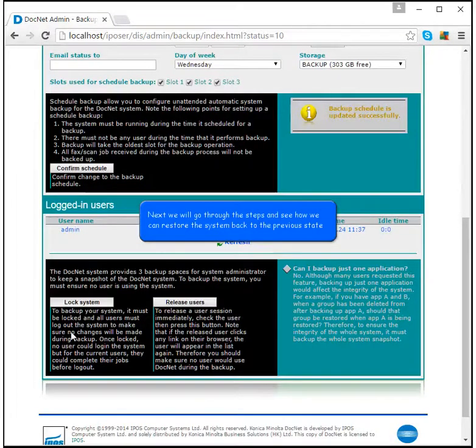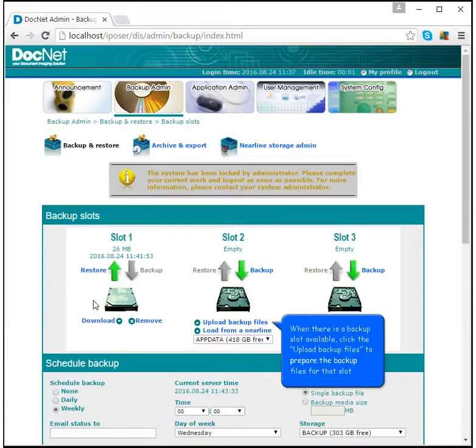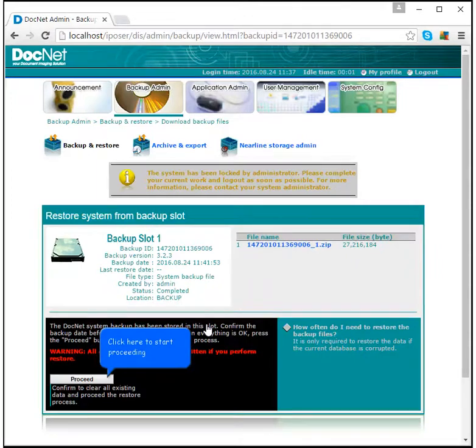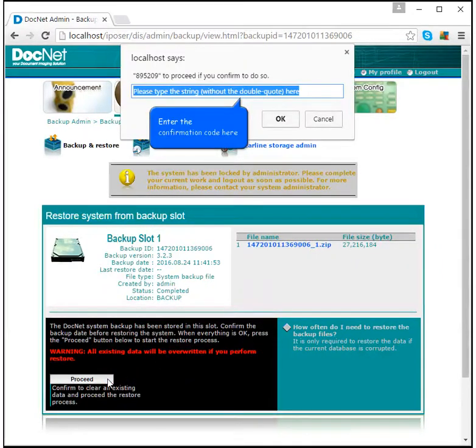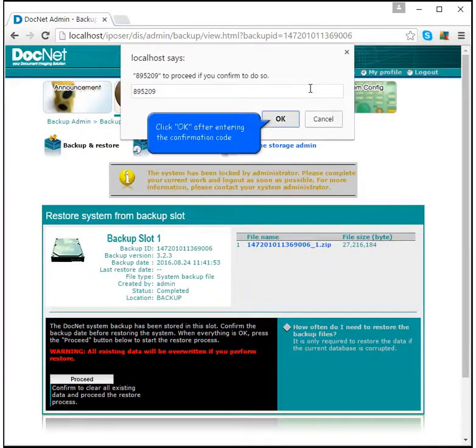Next we will go through the steps and see how we can restore the system back to the previous state. Click here to lock the system. When there is a backup slot available, click the Upload Backup Files to prepare the backup files for that slot. Click here to start proceeding. Enter the confirmation code here. Click OK after entering the confirmation code.